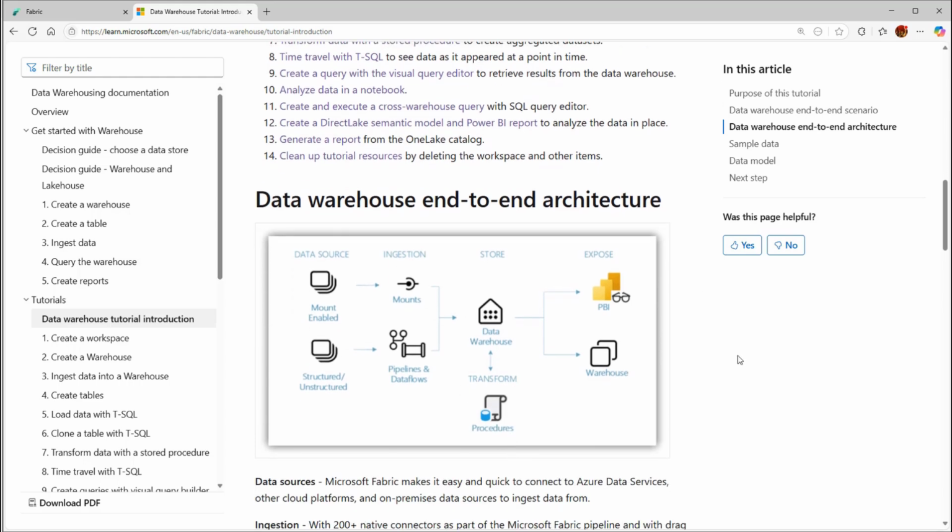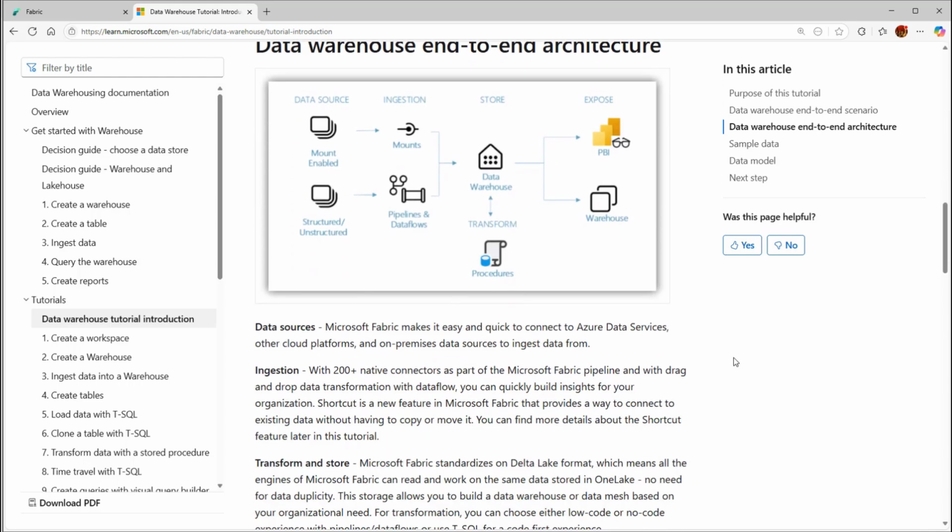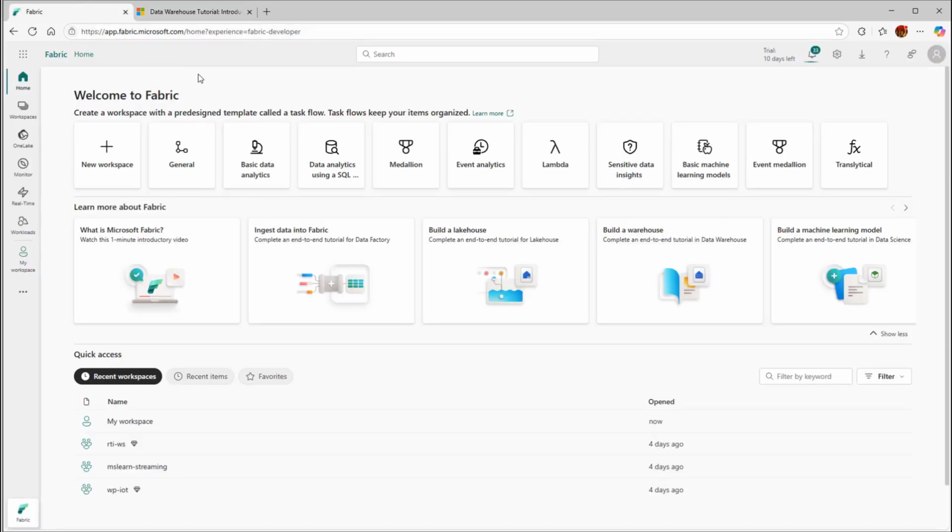And this would be the high-level architecture. And now I move into the demo in Fabric. So this is the Fabric homepage. First thing here, I need to create a workspace.